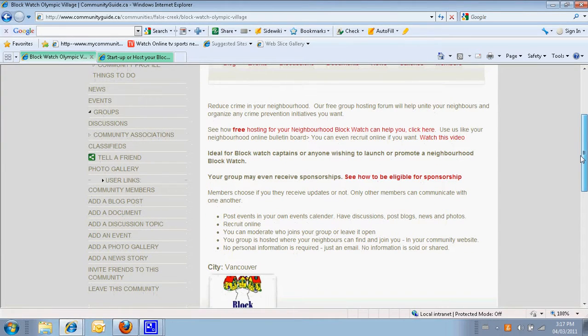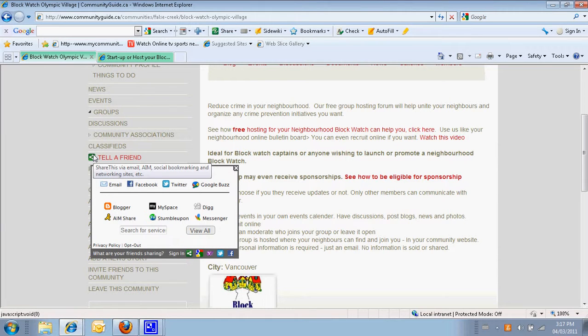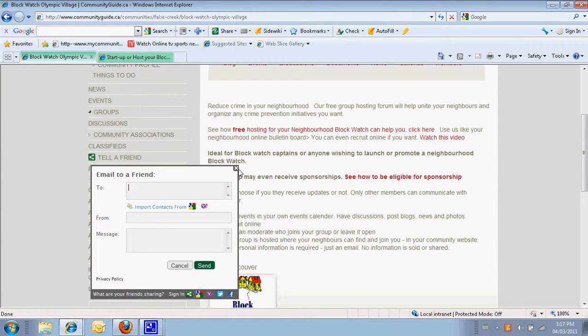But if you already know a couple neighbors and you want to pass on that information, well, then you just scroll over here to tell a friend. Maybe you have their email address. Maybe you have their Facebook. So you can click on and you can email, hey, I've just created this Blockwatch group. We're organizing a Blockwatch. Would you like to join? Everything is completely confidential. No personal information is going to be sold or shared.